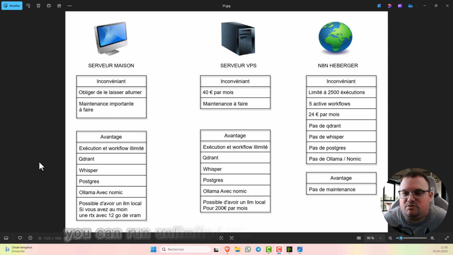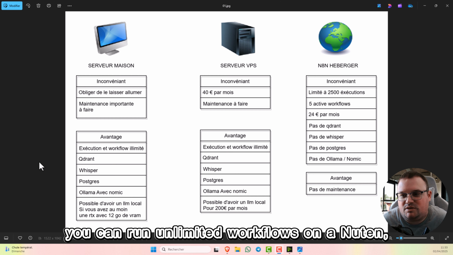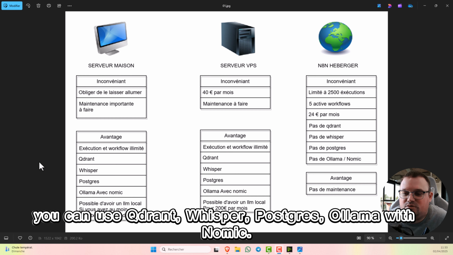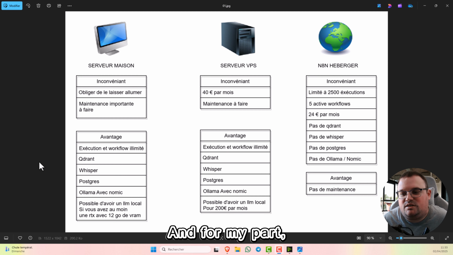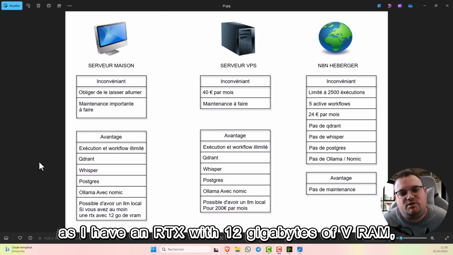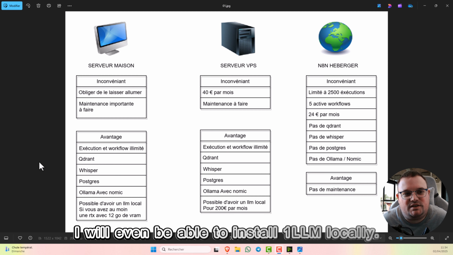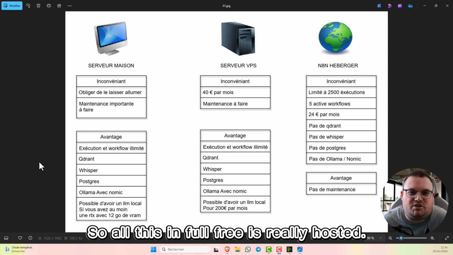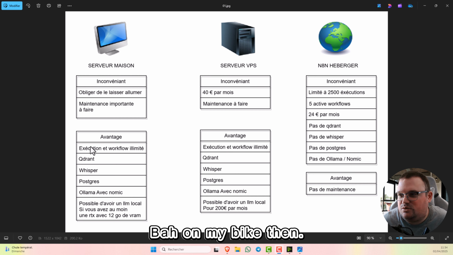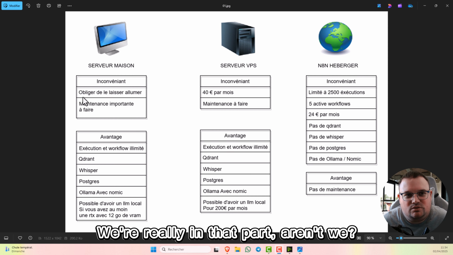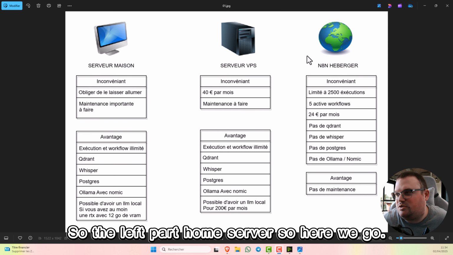On the other hand, you can run unlimited workflows on n8n. You can use Qdrant, Whisper, Postgres, Ollama with Nomic. And for my part, as I have an RTX with 12 GB of VRAM, I will even be able to install an LLM locally. So all this is free and really hosted on my machine. We're really in that part, aren't we? So the left part, home server.